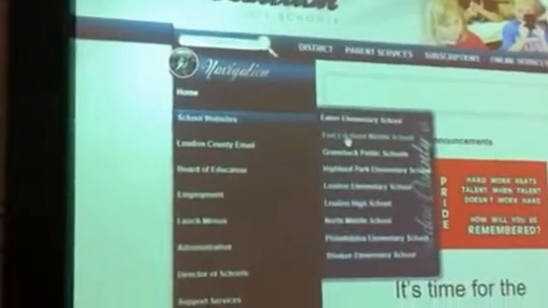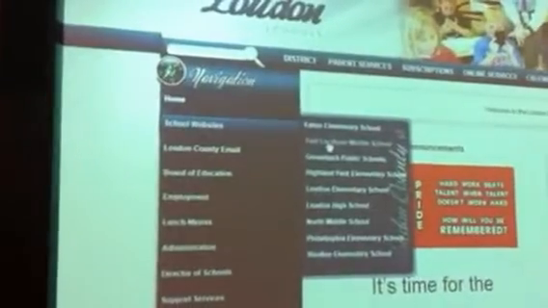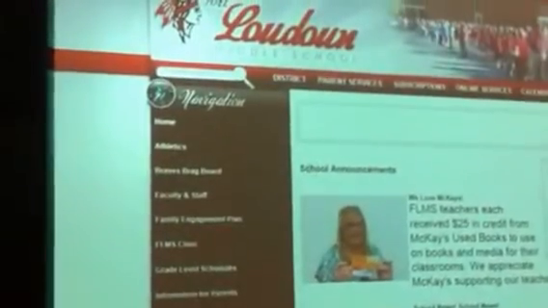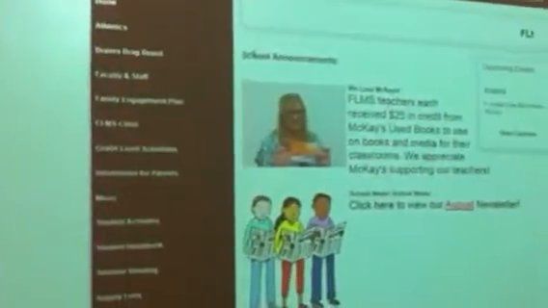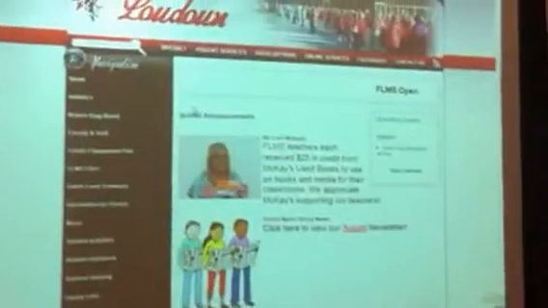Once you get to school websites, then you're going to go over to the next option, and it says Fort Loudon Middle School. You're going to click on that. Okay, that will take you to our school website. I'll give you a second. When you're at that website, raise your hand.